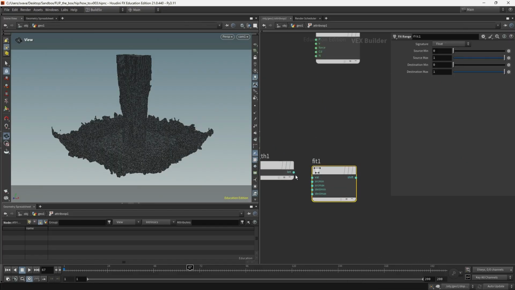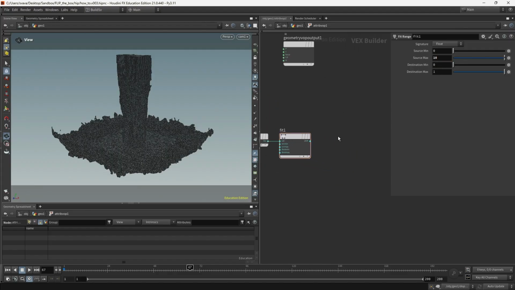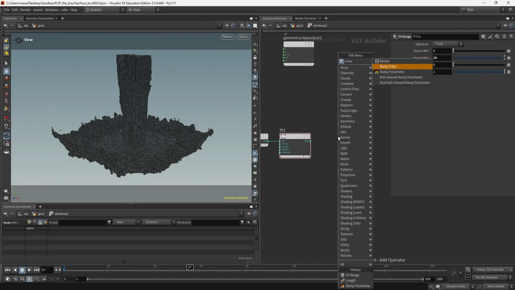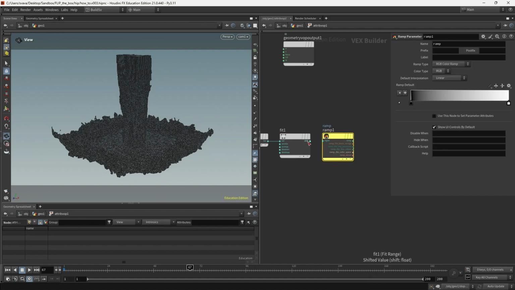And I want to say if the velocity used to be 0, keep it as 0. But if the velocity coming in was 10, make it 1. 0 to 10 goes to 0 to 1. And that allows you to feed it into a ramp parameter. And then we can keep it as a color ramp and feed this into color.